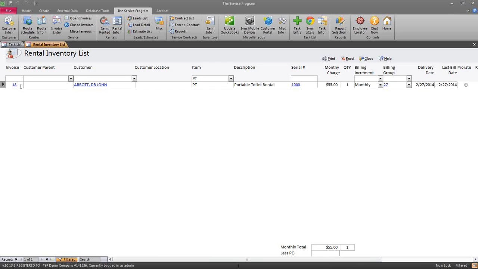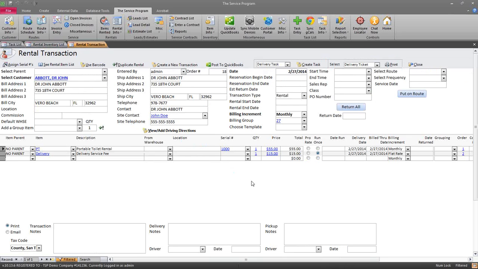I could double click that invoice number, which is blue and underlined, and that's going to open up that transaction that we were working on.